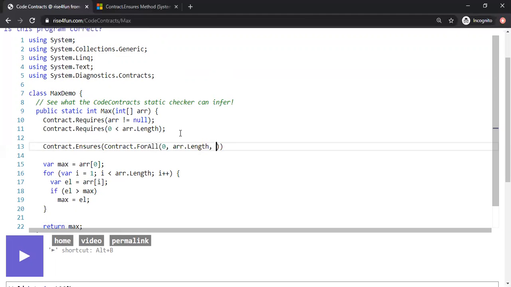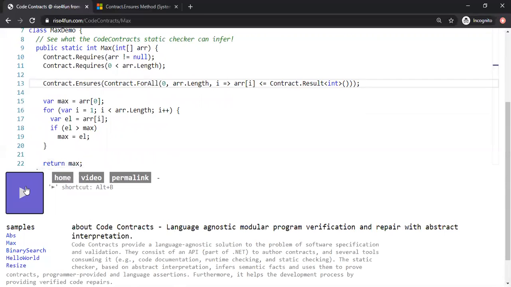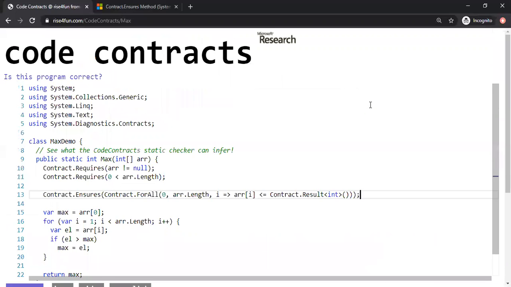ForAll allows us to specify like this. For all i, we need this contract to be satisfied. Ensures Contract.ForAll of i in the array. What should this be? Each element of the array better be smaller than or equal to the result that we return from our code. That's the first constraint. Let's see whether we can compile this first. Okay, it seems there are no compilation errors, so let me keep going.